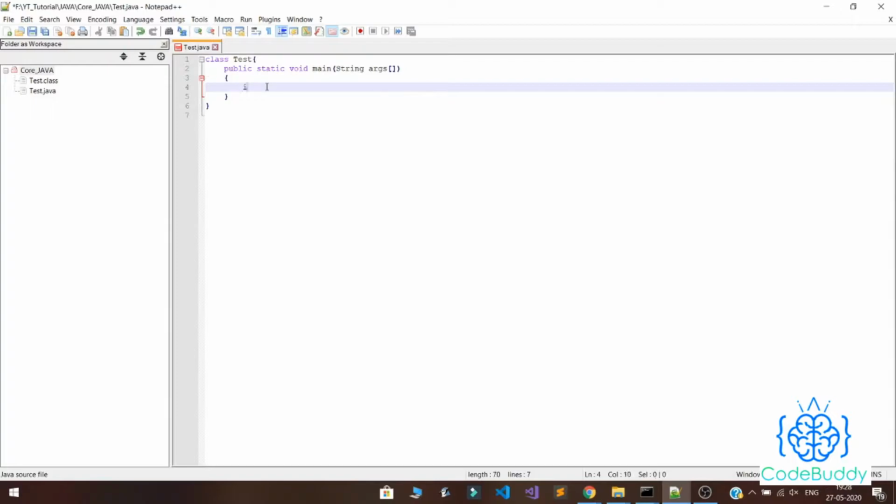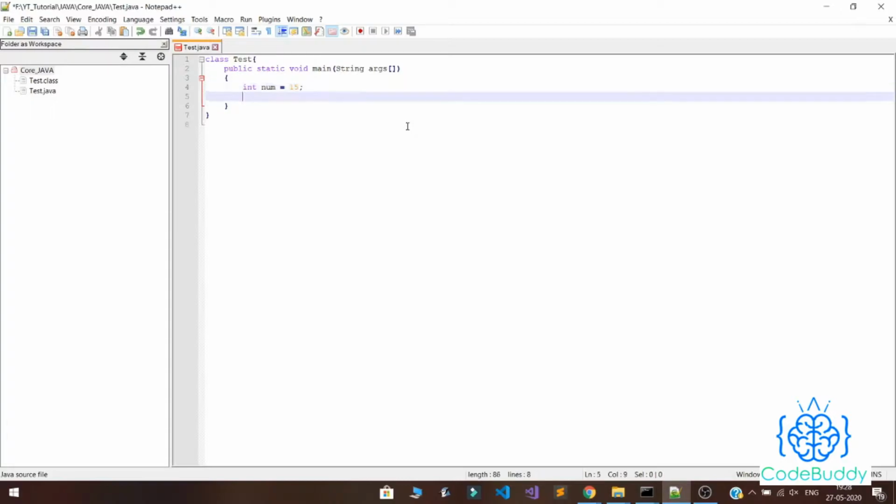Suppose we have a variable named num and it is of integer type, and you store, suppose, 15 in it. Now what are we going to do? Suppose for the sake of a program, we need to convert this into a decimal point number. How can we do that? We simply typecast this number to either double or float. Let's see how we can do that.